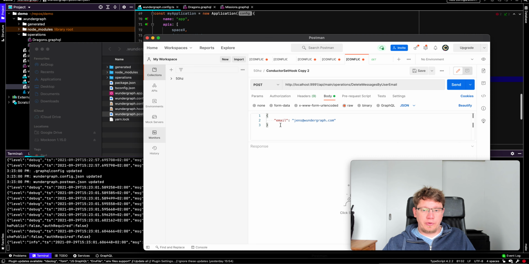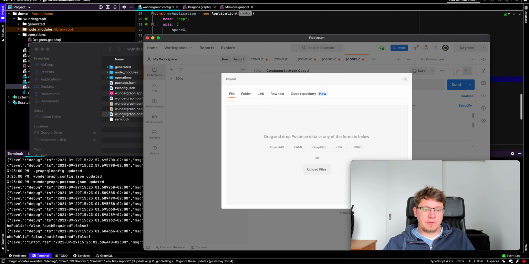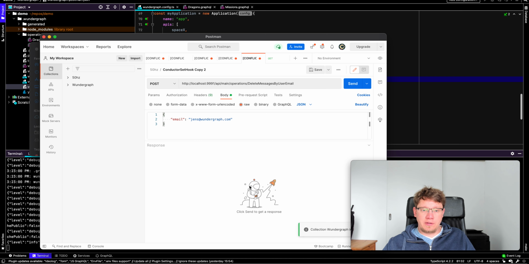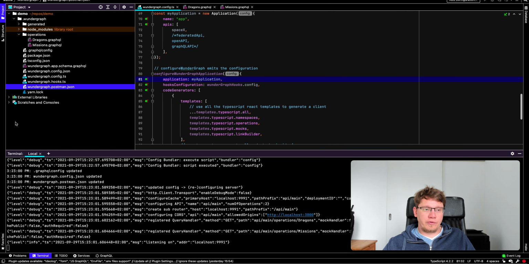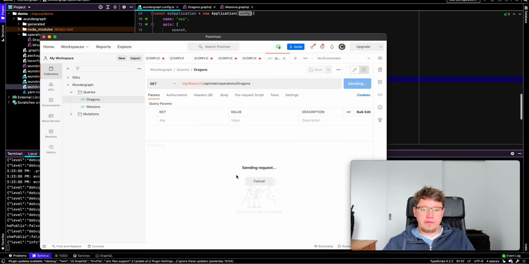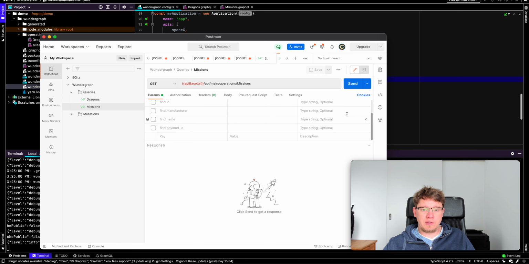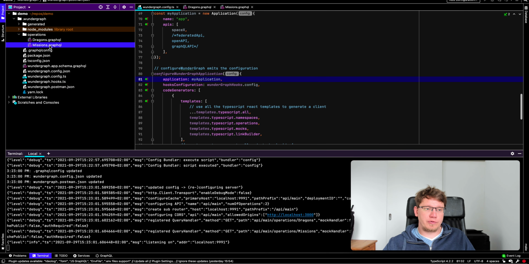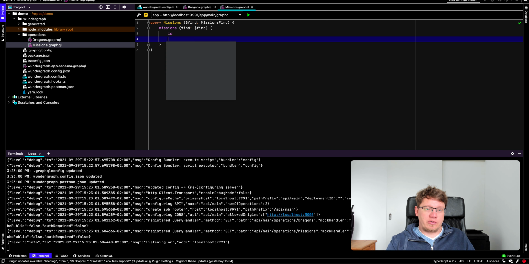Now we go to Postman and say import. We take the Postman collection that we just created. And now you can see that for our dragons and missions operations, we now have endpoints created. So we can get the dragons and we can get the missions. You see we're only getting the ID, so that's not that much information. So let's change that a bit.